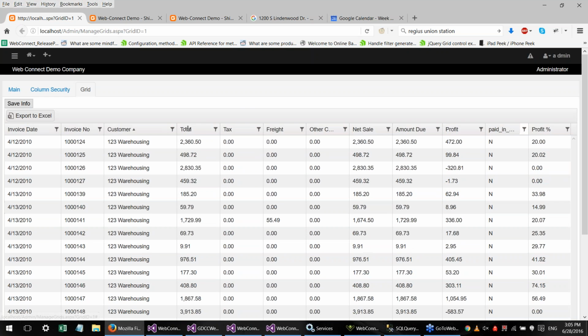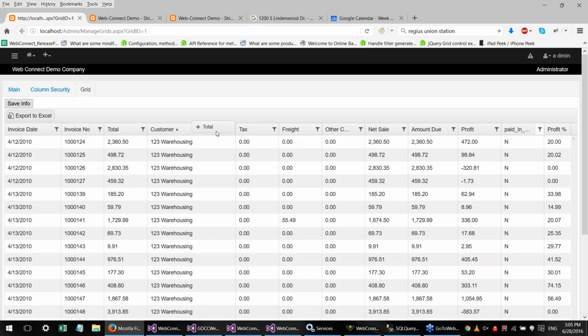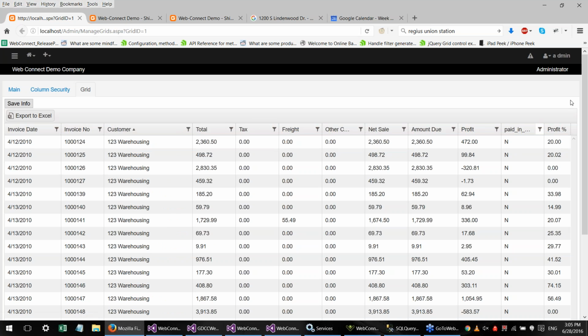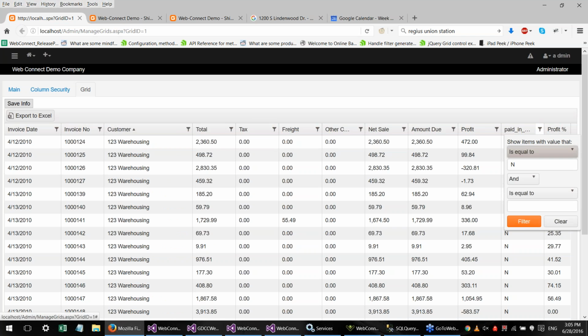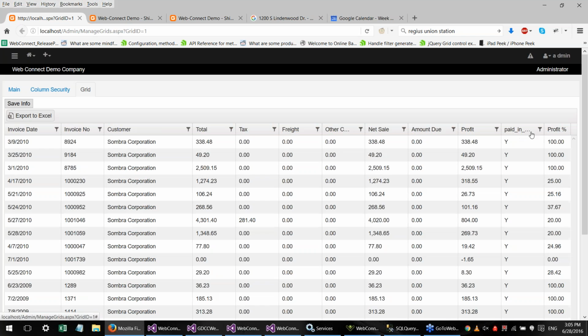All of my columns are resizable, similarly to Excel. I can move them around as I need to be able to sort through and look through that information. If I wanted to, for example, in this case, look at not just unpaid invoices, I can view all invoices and look at that information.